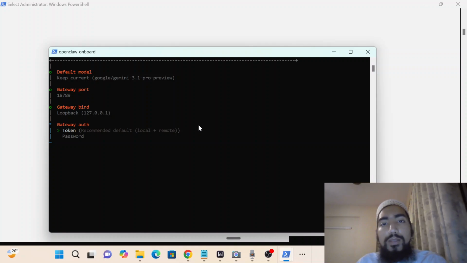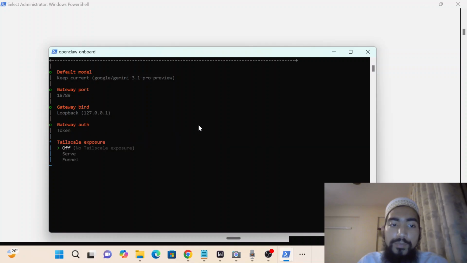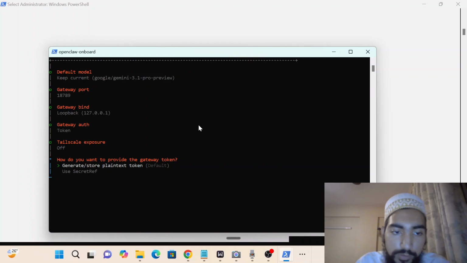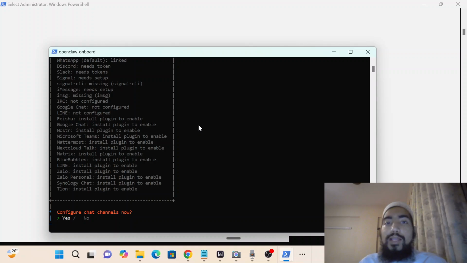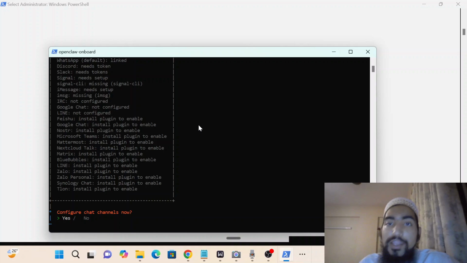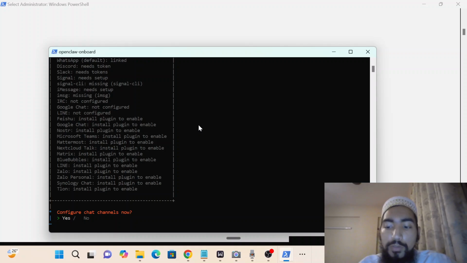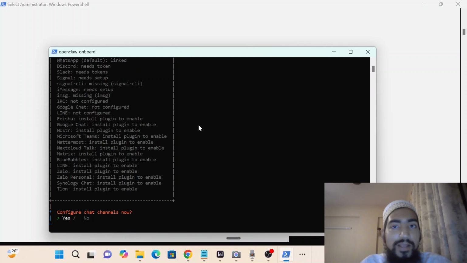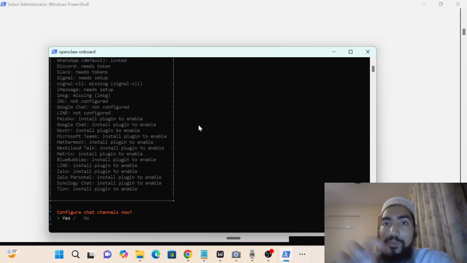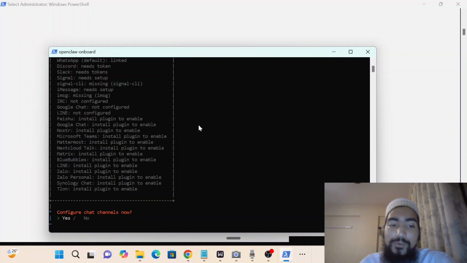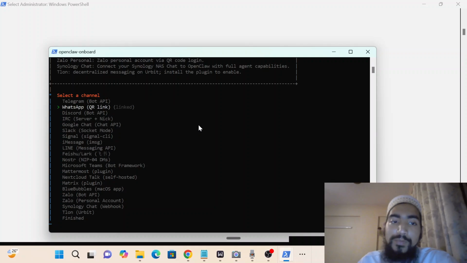So the default option is getting the token, no Tailscale exposure. Yes, I want my token like this. Yes, yes. So that's the main part. Now we are going to configure the channels through which we are going to communicate with OpenClaw. So tons of options, WhatsApp, Telegram. The easiest way is Telegram. But as most of us are wired up in the web and network of WhatsApp, this becomes super useful if we configure the WhatsApp. Now, in this video, I'm going to show you that.